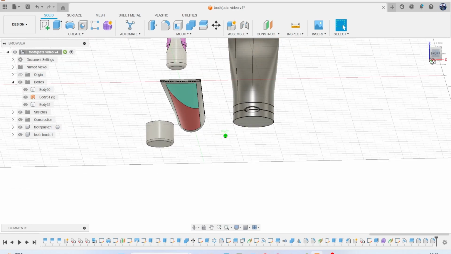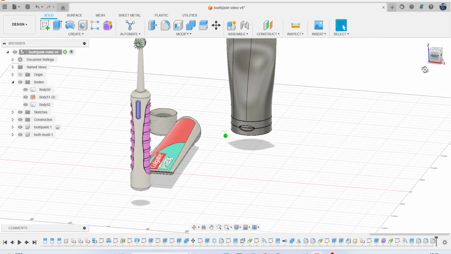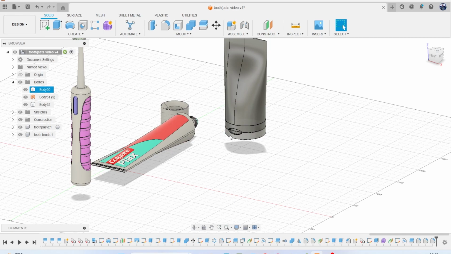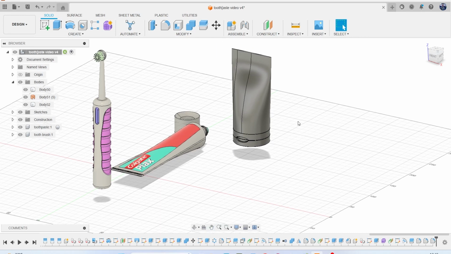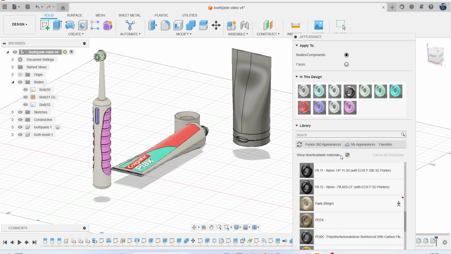So there we've modeled quite quickly. But essentially, it's just like props to go along with our main model. The main thing we were looking at is just the toothpaste tube originally, but we've actually managed to look at quite a few different ways of creating 3D objects. Let's just add some materials there.